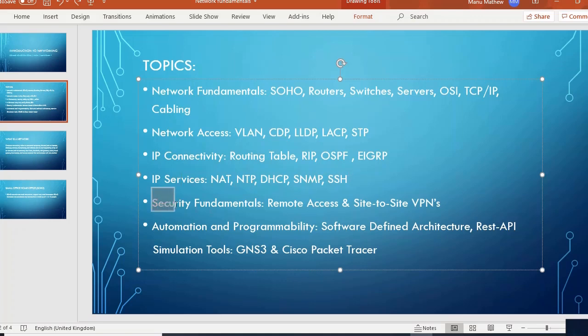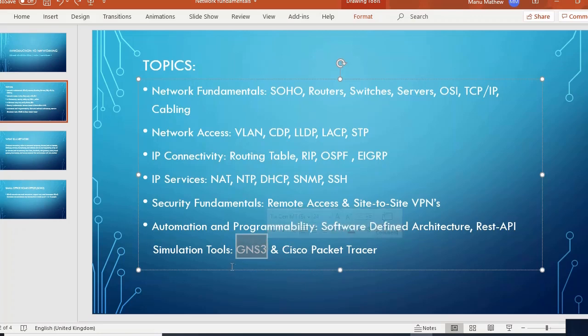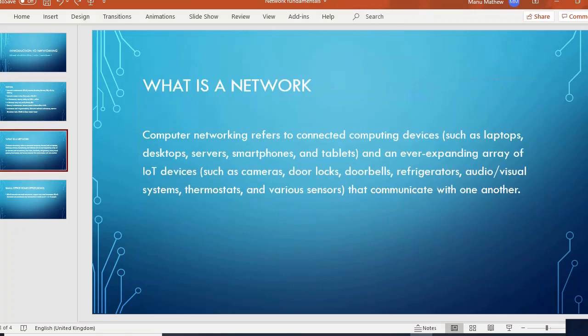Security fundamentals. This would explain how you remotely connect to your office network and access your resources. And we'll have a bit of discussion on the automation and programmability as well, which primarily focus on software-defined architecture and REST API. Throughout these courses, we would be using the GNS3 and Cisco Packet Tracer for simulating the network.